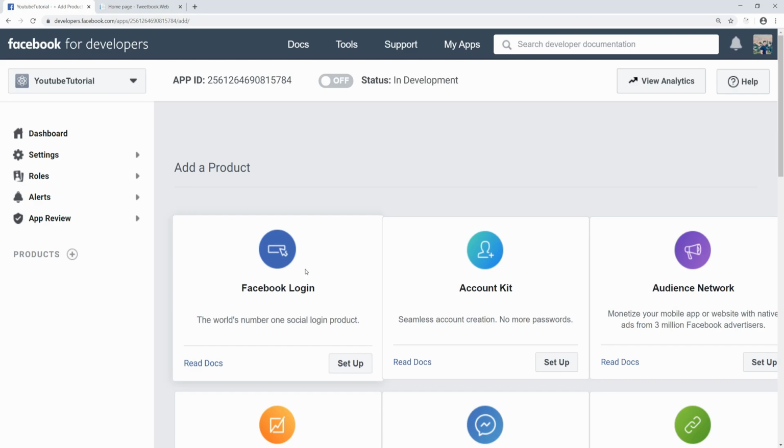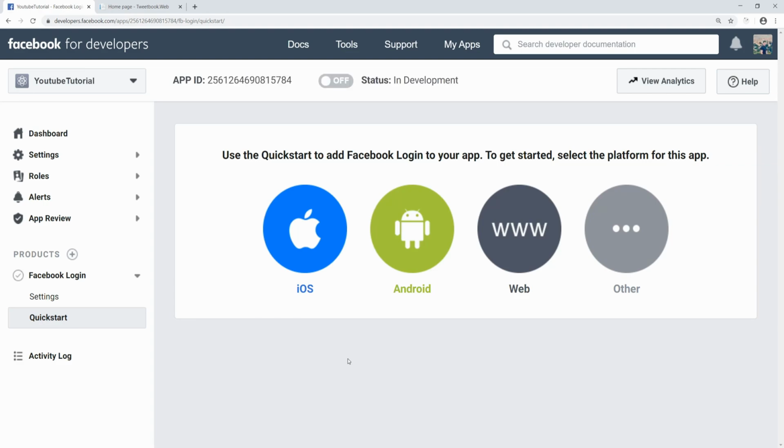And I will need to use a product called the Facebook Login product. So I'm going to click Setup here. And we are going to set up logging in. As you saw, I have a website to do that, so I'm going to use the Web SDK, but you can use the Android, the iOS, or whatever else you're using.